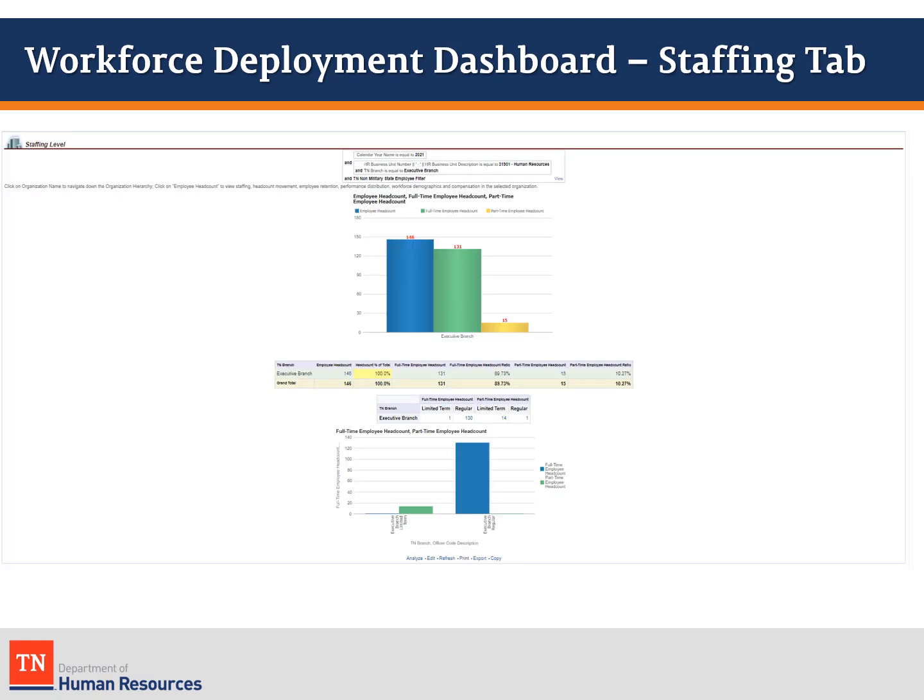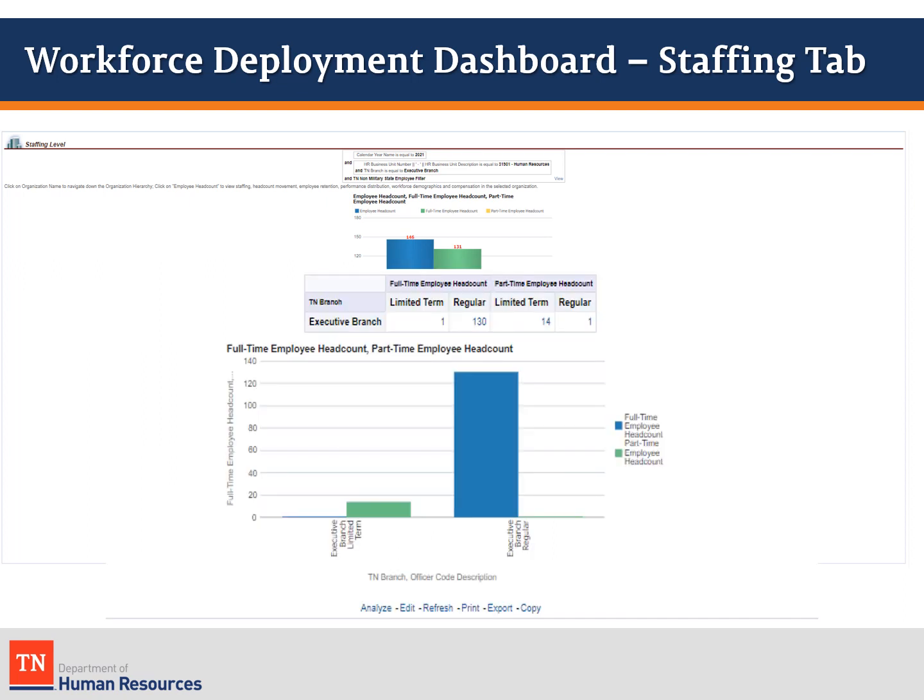The second report on the Staffing tab is the headcount breakdown by officer code. The table is above the graph on this report, opposite of what was shown on the overall staffing report. The information in this section segments employees based on their officer code description.